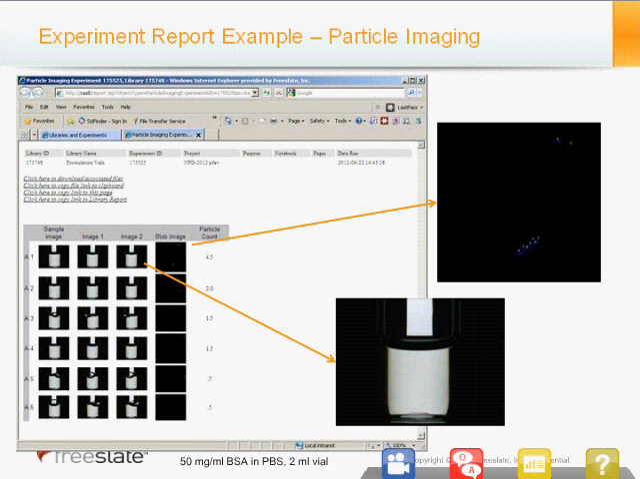For each vial that you analyze, and here we've analyzed 6 vials containing a 50 mg per mL BSA solution, you get a thumbnail image of the vial before you spin it, thumbnail images of both the images before and after it was spun, and then a thumbnail image of the blob image. And then lastly, the estimated particle count from that blob image. If you click on any of those thumbnail images, you can get a blow up, a very large, detailed image of any one of those images.